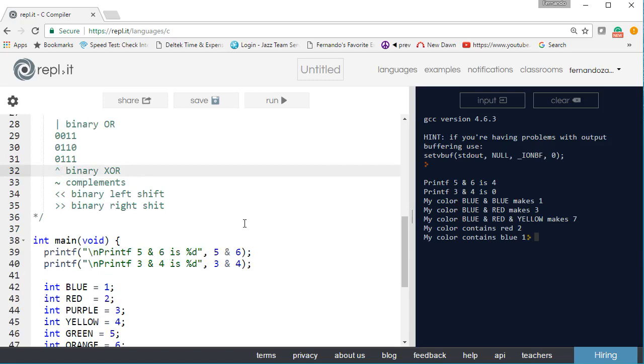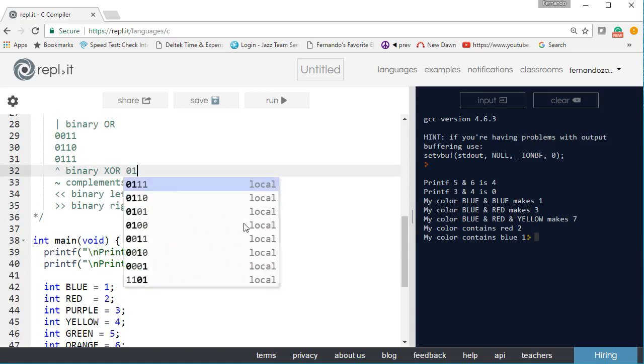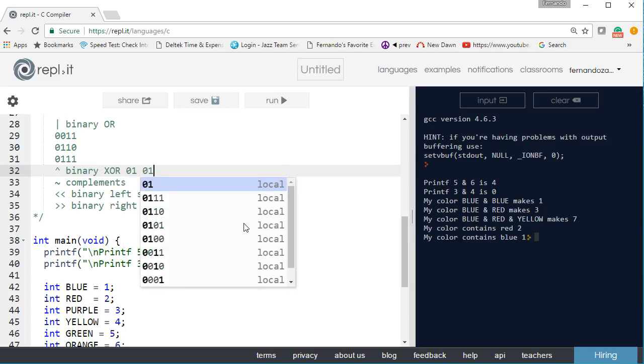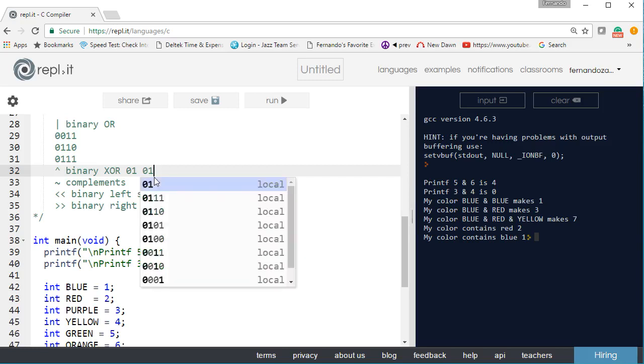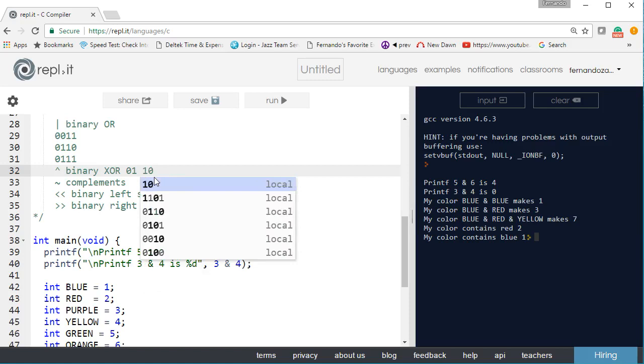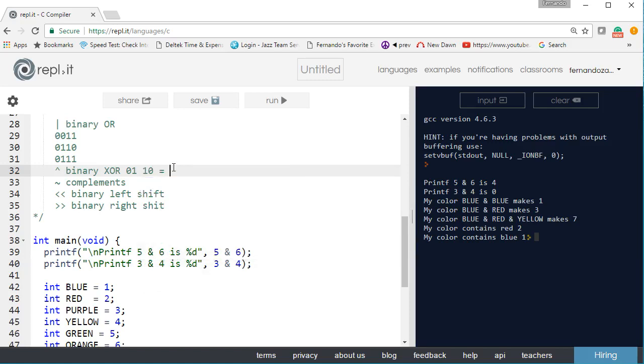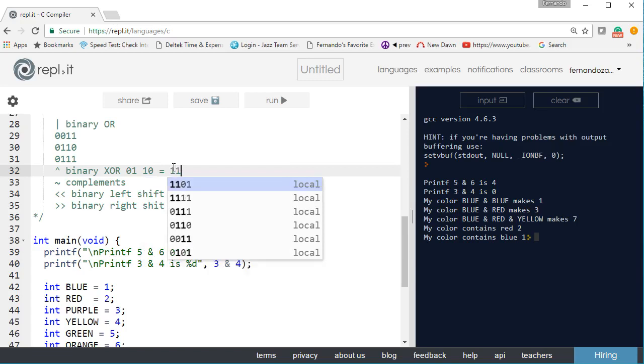Binary XOR, for example, if you have 0, 1, right, and 0, 1, this is going to return false because binary XOR is exclusive OR, which means that it has to be in one or the other, but not both. 0 and 0, it doesn't have one. 1 and 1 has it in both, so that doesn't work. In order for this to return something, it would have to have, for example, 0, 1. No, wrong. 1, 0. And now it would actually result in 1, 1.